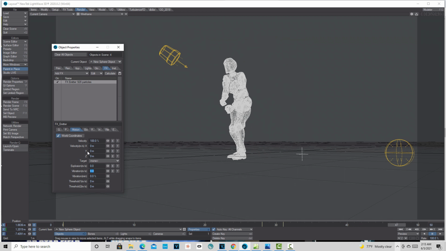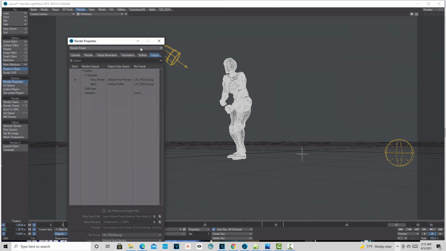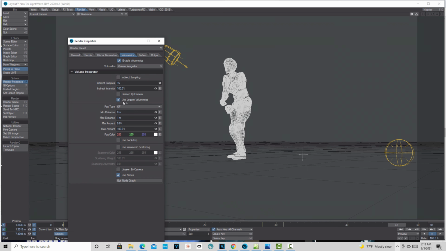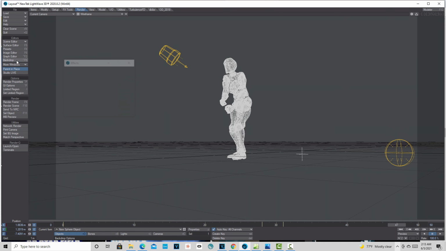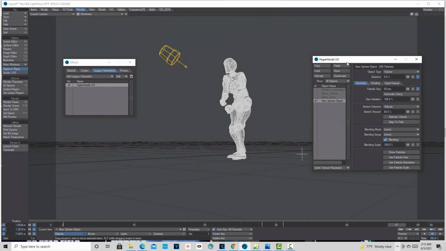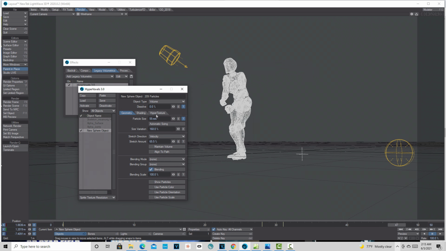Okay, so once you've got your particle effects set up, you go into render properties, and you go to volumetrics and make sure you turn legacy volumetrics on. And then once that's done, you come into the backdrop and you go to hypervoxels. This is where you'll have to watch that other tutorial on making fire, because basically it's all the same settings. But again, you can play around with these.